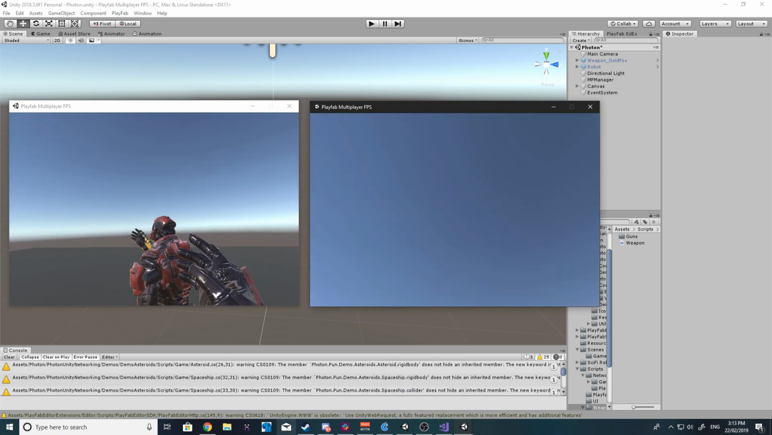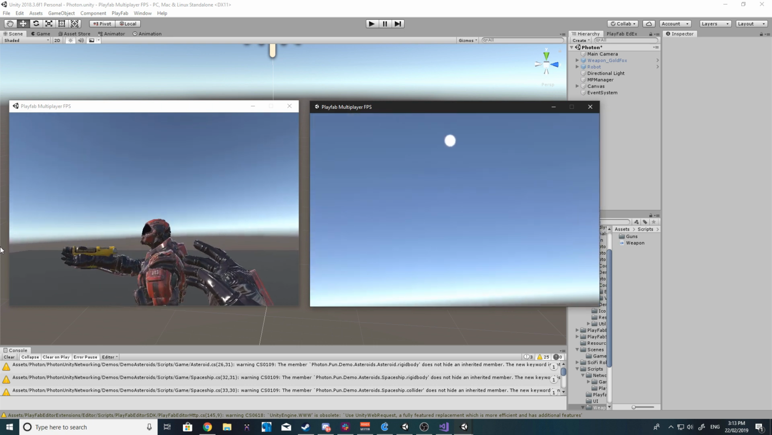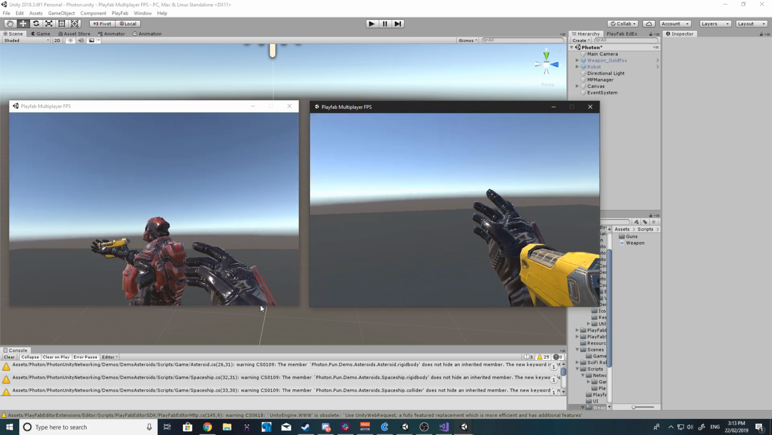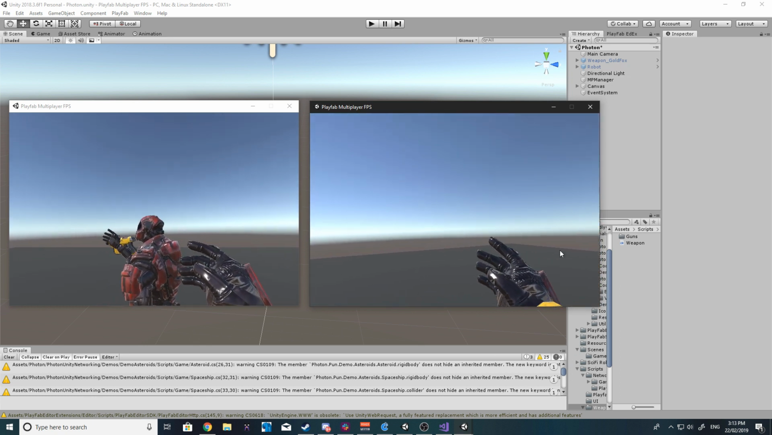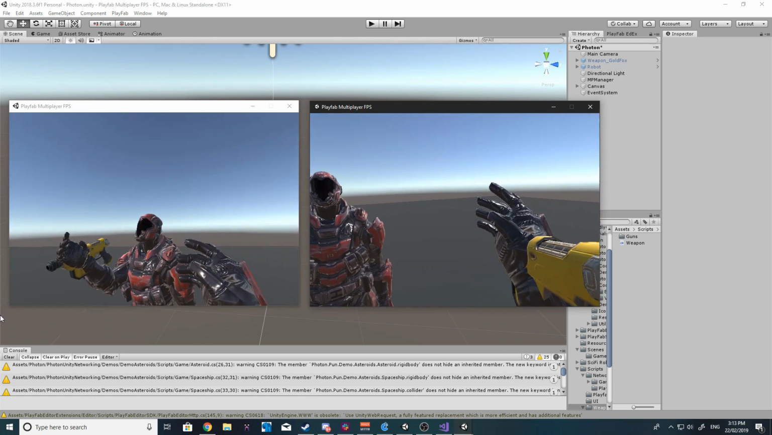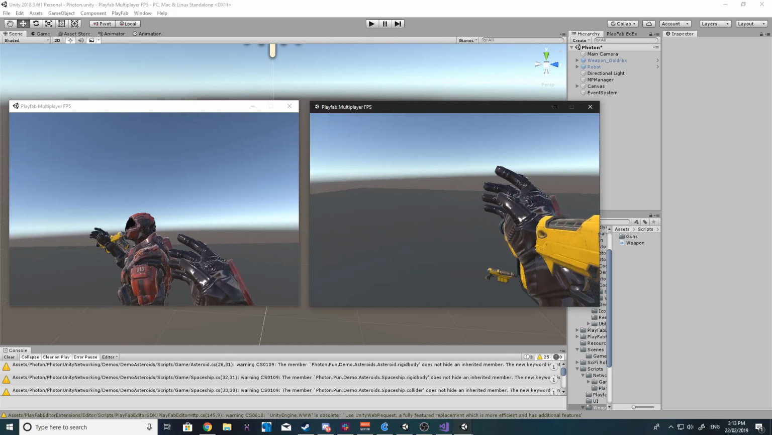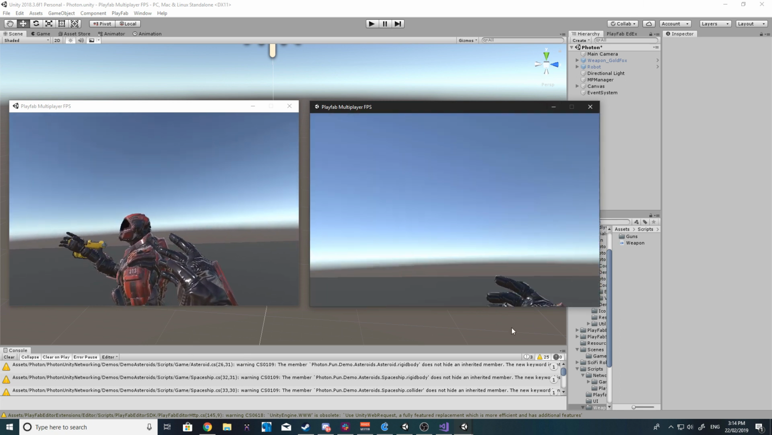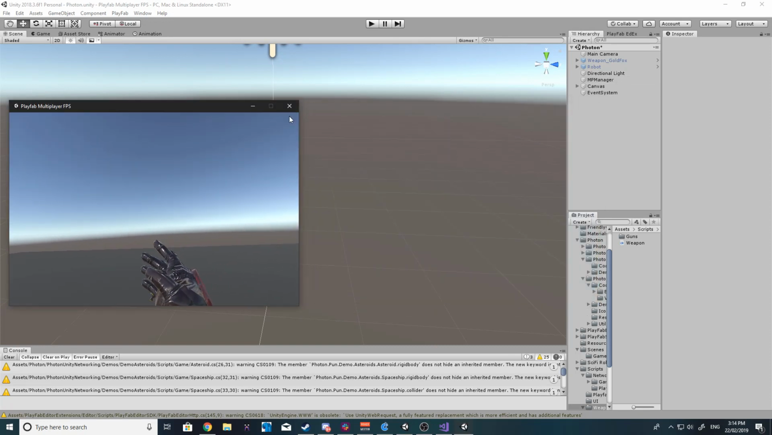We've now got the weapon rotation down. Move the weapon up or down. The rotation of the hands we won't worry about just yet. It's just the rotation of the weapon. But yeah, that's looking pretty good so far. Alright. Okay, so let's get out of that.